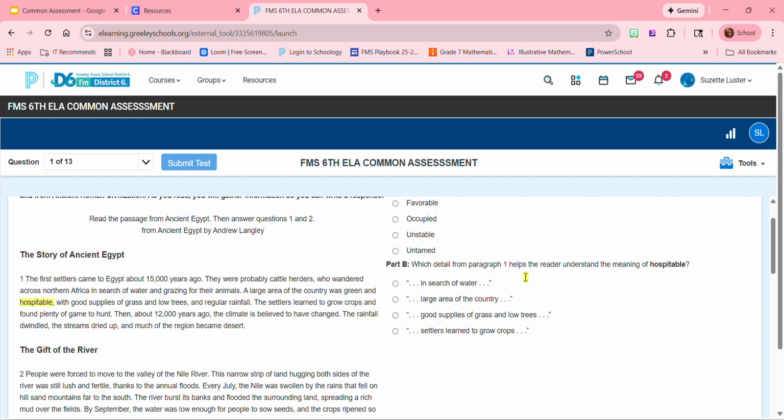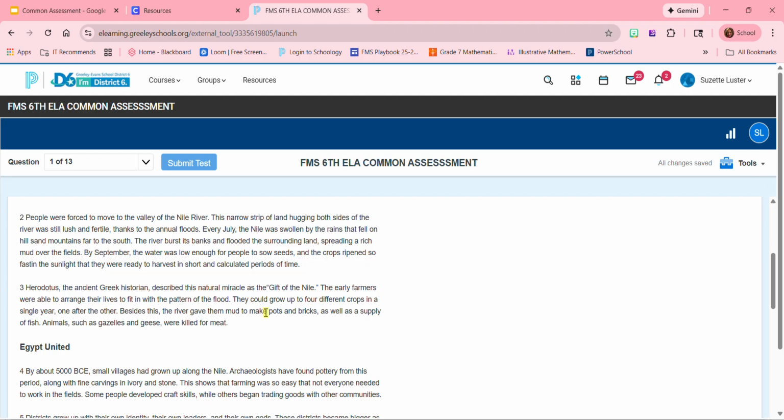Which detail from paragraph 1 helps the reader understand the meaning of hospitable? Then I'm going to go through my paragraph with my highlighter, and I'm going to highlight what I believe to be the phrase that helped me learn what hospitable meant. So that's how the highlighter tool works. Now let's say I don't want that highlighter tool on anymore. You can come up here, you just click it off.